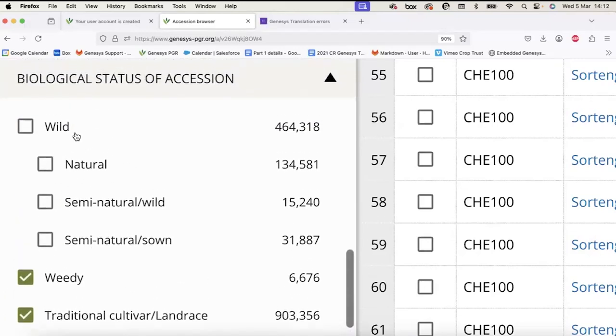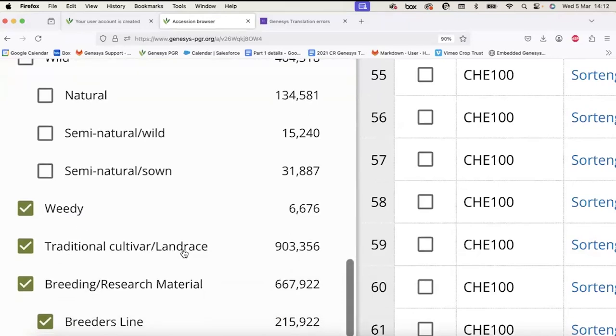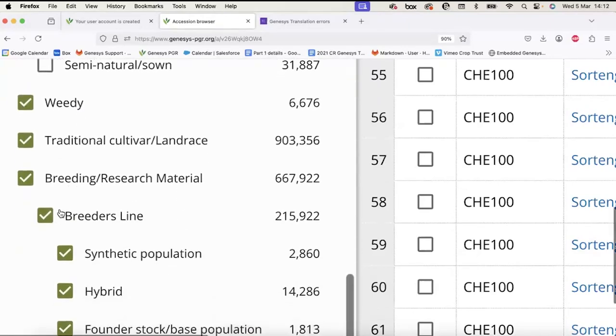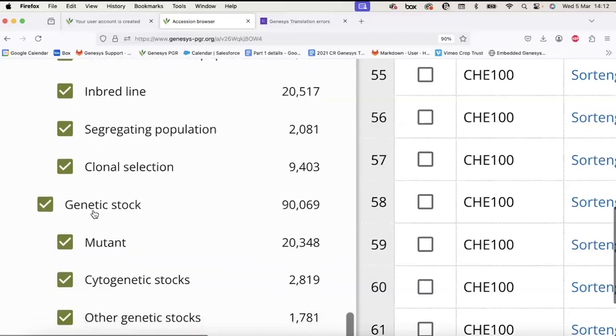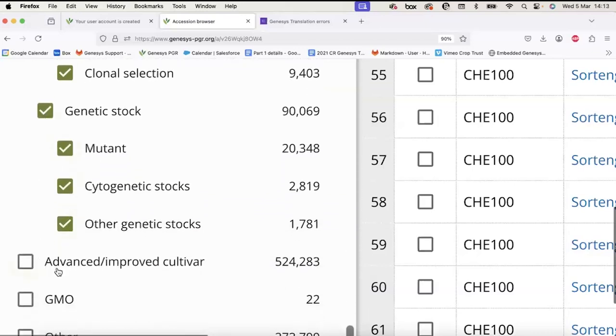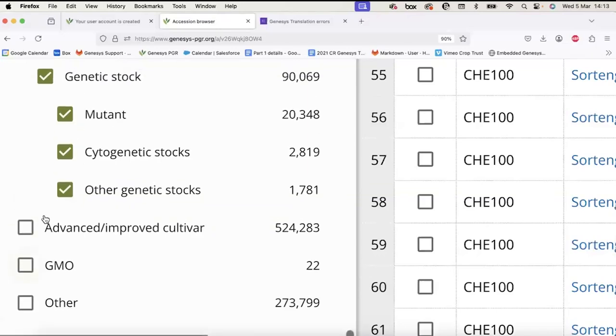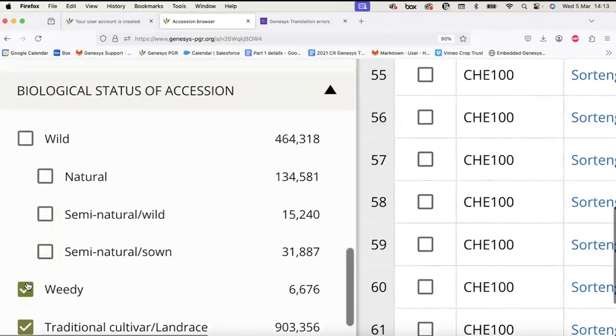So you will see that the different types are wild, and these are the subcategories of the wild material, then the weedy, then traditional cultivar or landrace, then breeding material with the different subcategories of breeding lines or breeding type, and same for genetic stock with the subcategories, and also different biological statuses. You might be interested in a specific wild, like semi-natural wild. You might only want this type, so you can just click on this or click on all of wild, which will select all of its subcategories as well, or exclude them as well.